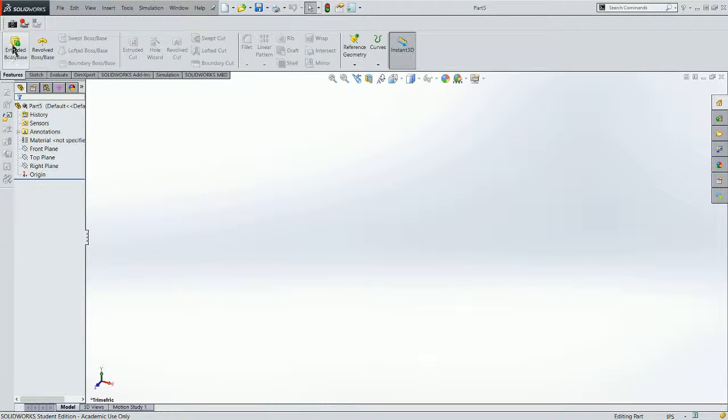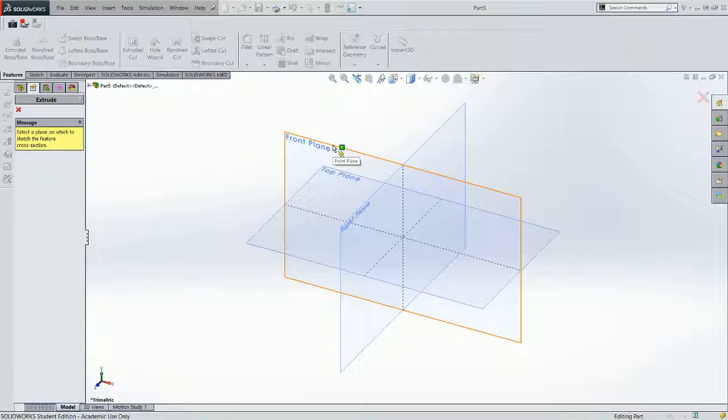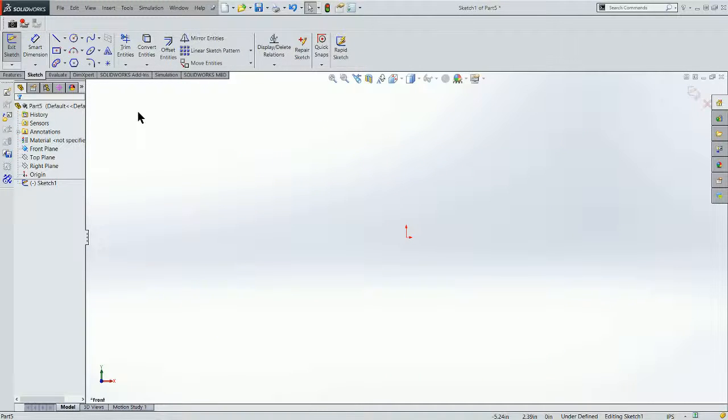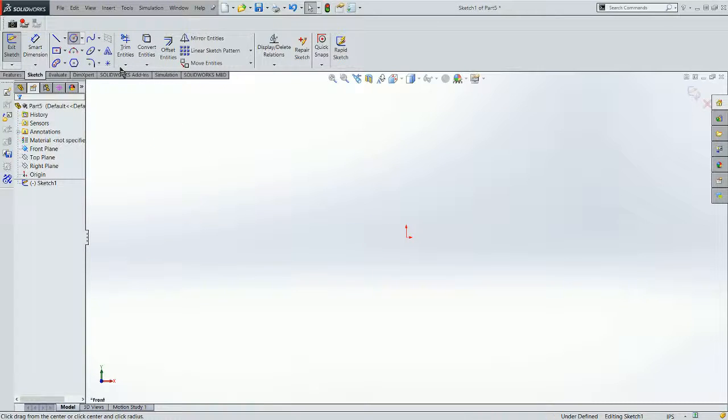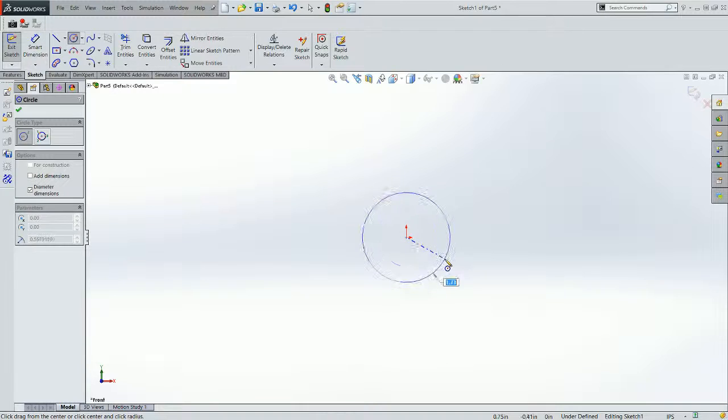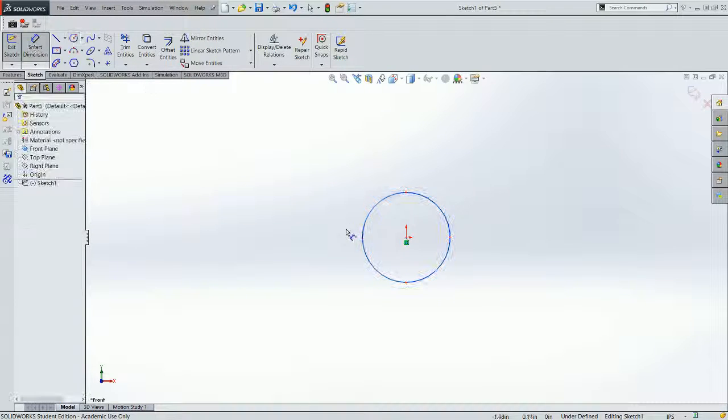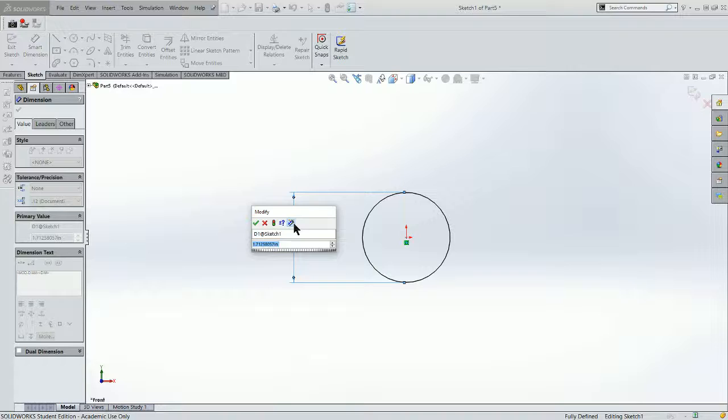So let's start out with a new extrusion. We'll go ahead and work in the front plane. And I'll just arbitrarily start out at the circle. Well, that's a little interesting. Let's try that again. Drag out a circle. I'm going to dimension that to 0.313.